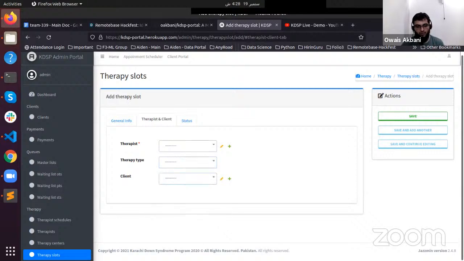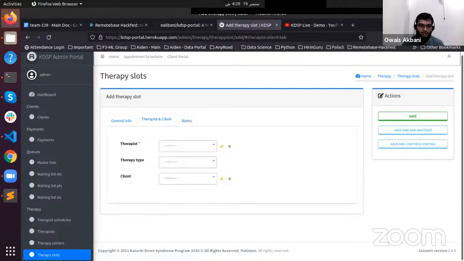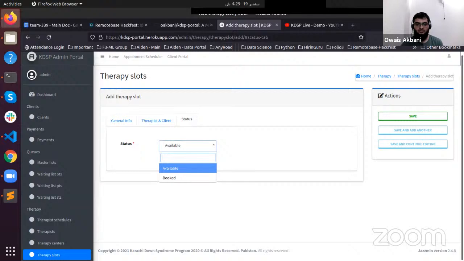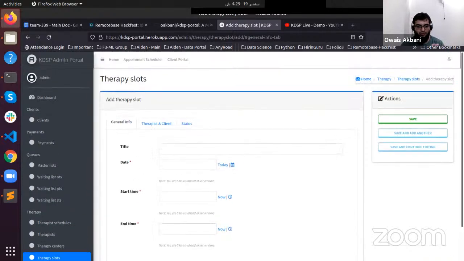So you have these two clients, and then you basically select whether this slot is available right now or has been booked. So client is an optional field. If you haven't selected any client, this slot will most probably be available. Now these therapy slots are directly linked with the scheduler.